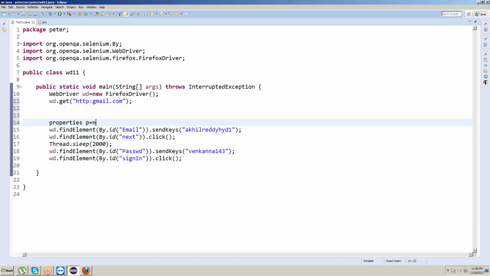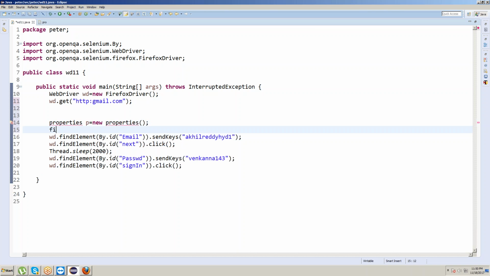Properties P equal to new properties. So you're creating an object of the properties file. Yes. Now I want to use the property file concept, so that's the reason I'm writing Properties P equal new Properties. We need to attach it with the main test. We need to attach that property file input stream. If you want to get information from other locations, we will use file input stream. FileInputStream FIS equal to new FileInputStream. Just give the path of the file. Control V.